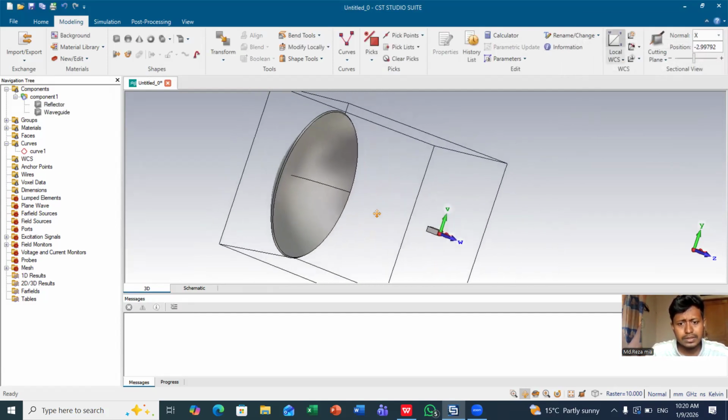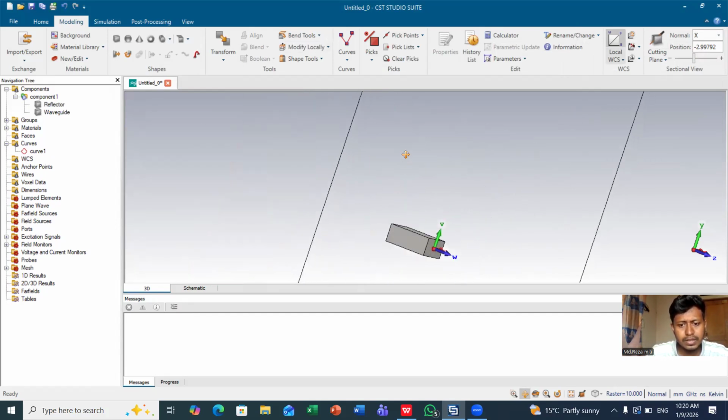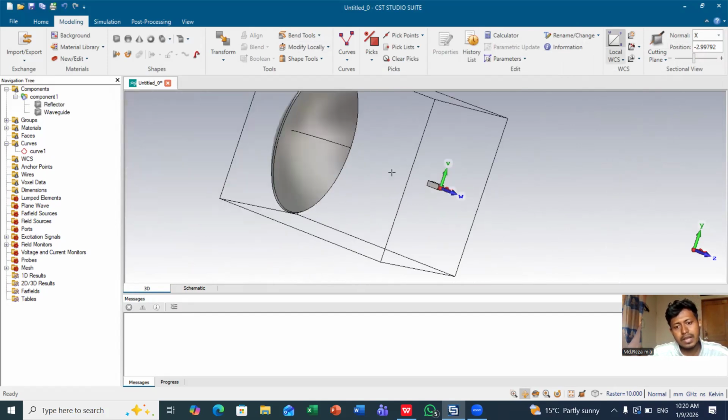If I zoom it, you can see my waveguide. Okay, so zoom out. Now it's time to design the aperture horn. So this aperture horn is drawn in this area, in this portion. So I have to move this WCS. The dimension is here, so in this direction is positive W, and in this direction is negative W.